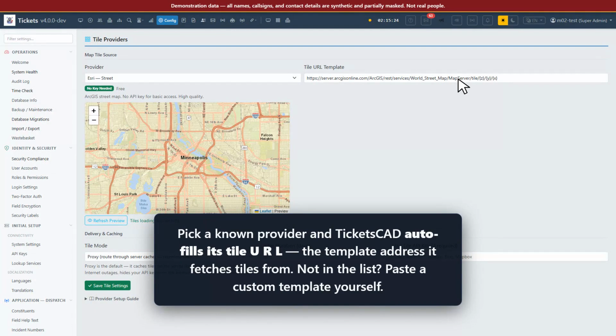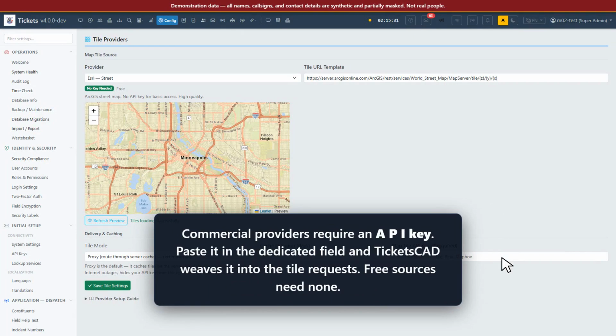If your provider is not in the list, you can paste a custom URL template yourself. Many commercial providers require an API key to authorize your usage. There is a dedicated field for it. Paste your key, and TicketsCAD weaves it into the tile requests automatically. Free sources like OpenStreetMaps need no key, paid ones almost always do.